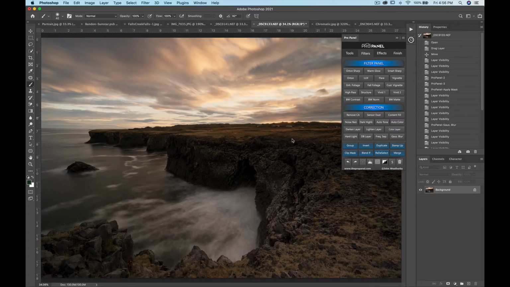Also, we have a very good sensor dust filter here. So this is going to help reveal the sensor dust in the photo.